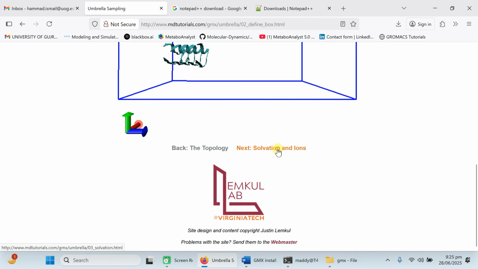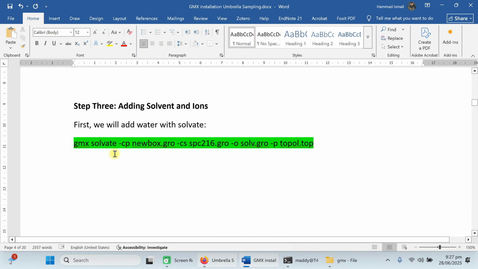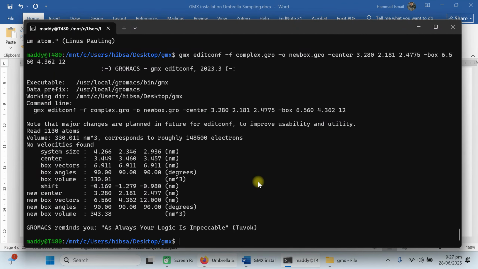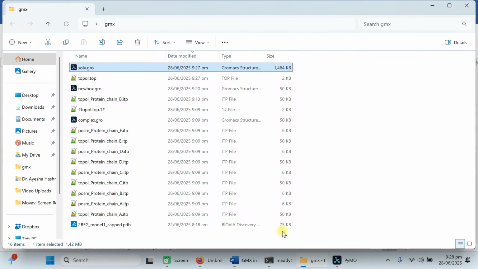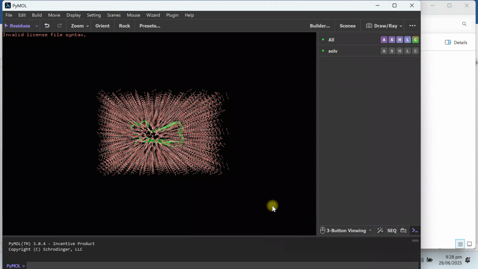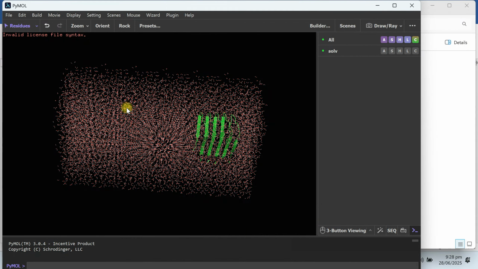Now the second step, defining the unit cell, has been completed, and now we will move to the next step, which is known as the solvation step. To solvate the molecule, type this command, gmx solvate newbox.gro, and we will use the SPC mechanism, and it will generate solvate.gro and topol.top. So copy this command, go to your Ubuntu terminal, paste it and press enter. The job is completed. If you go to the folder, you can find solvate.gro.